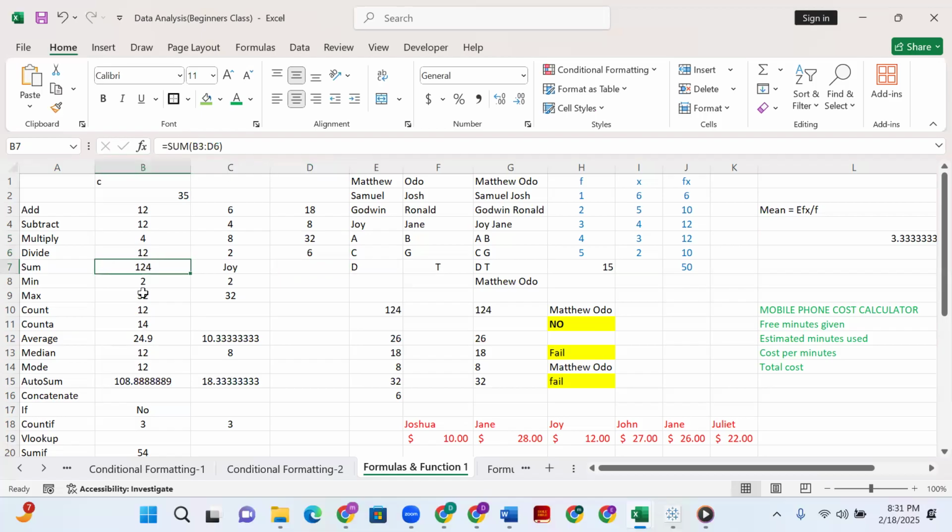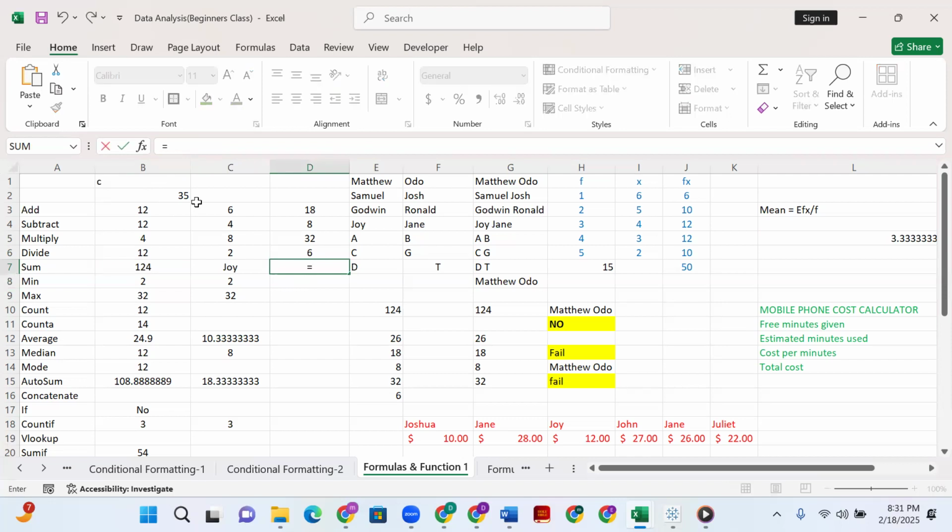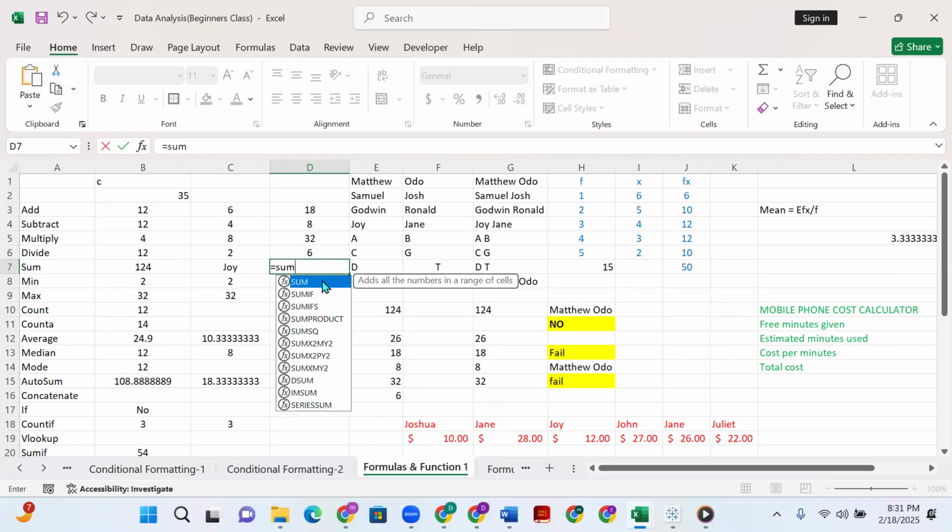Now, this sum, I will tell you why we have sum here. Sum also is addition. But when you want to add larger cells, that is not just two cells. Here we added just two cells. Instead of saying equals to this cell plus this cell plus this cell, which is a long process, what we do is equal sum, open bracket.